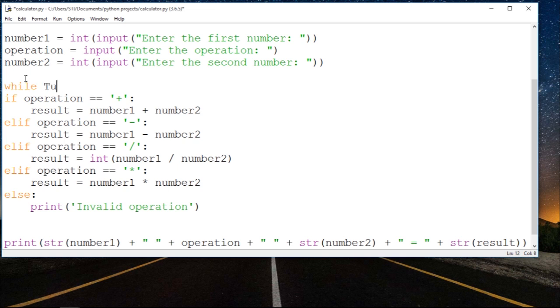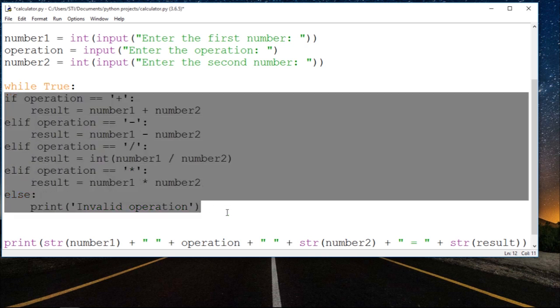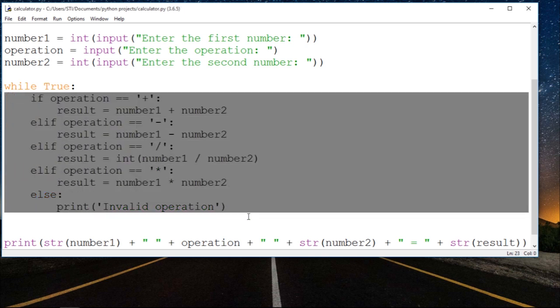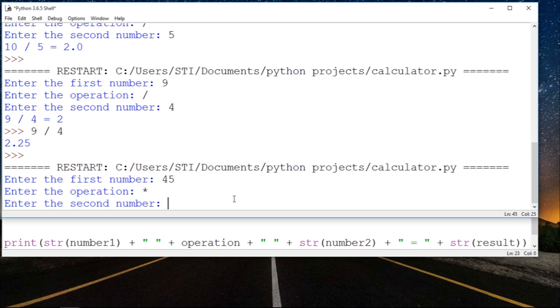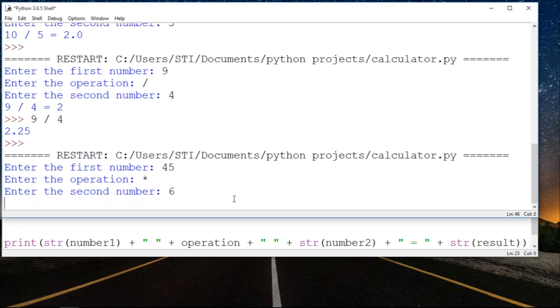So to work until we are bored to death, we're gonna use this infinite loop, which will do the job. So we're gonna enter calculations. For instance, I'm gonna type 45 times 6, and we see this.